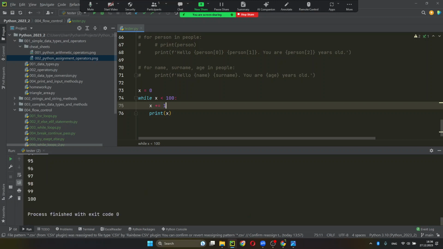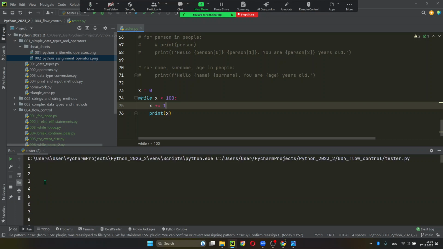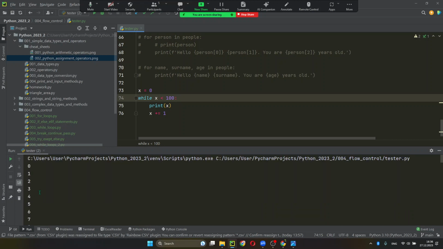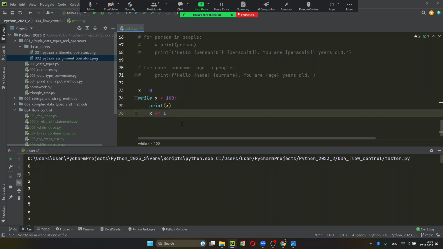So by doing that, I can make the while loop a finite loop. So actually it does 100 iterations. We start with 0. Let's say I put it after the print. I will change x after we print the statement, so I can see that 99 is the last one. So what happens here? While x is smaller than 100, so x is equal to 0, 0 is smaller than 100, we print 0 and increase x by 1.